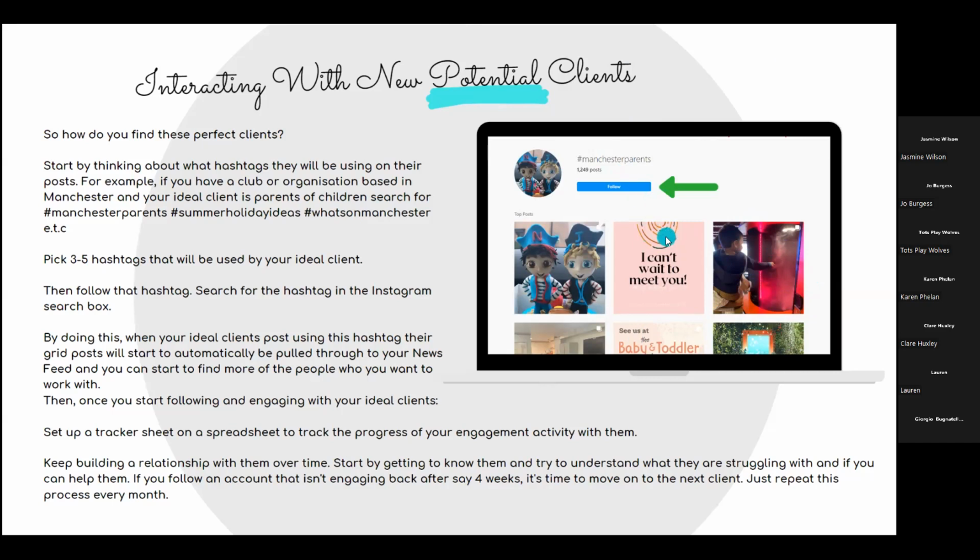If you follow that hashtag, for example, you'll start to see people commenting and tagging their friends on these posts and saying, oh, this looks quite good, should we do that? And you can then follow them and see whether they'd be one of your ideal clients as well. This is just how you can start that ball rolling and finding people outside of your current following that might actually be interested in what you do, because the likelihood is if they're following the hashtag Manchester parents, they're likely to be a parent in Manchester.